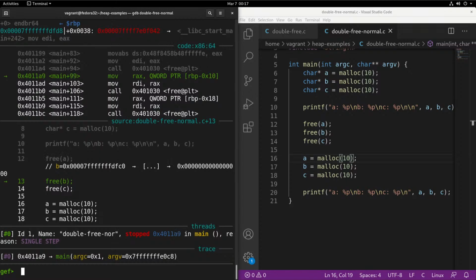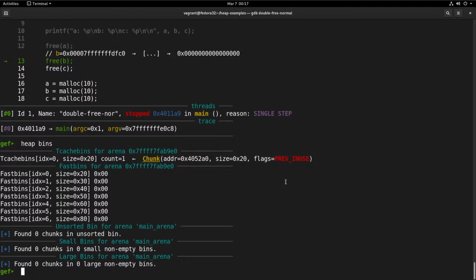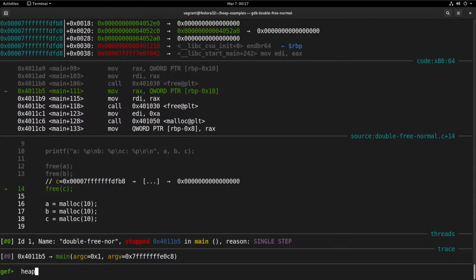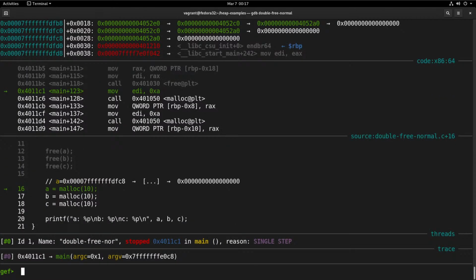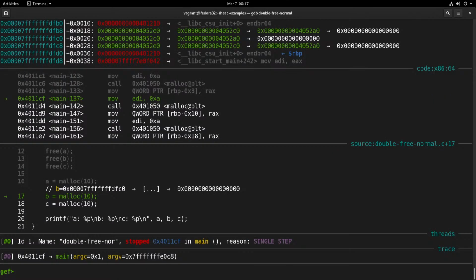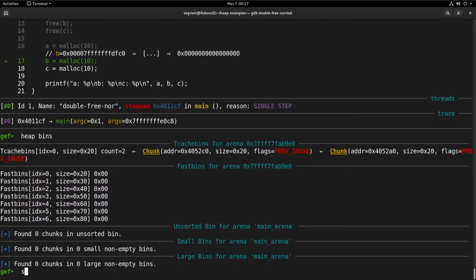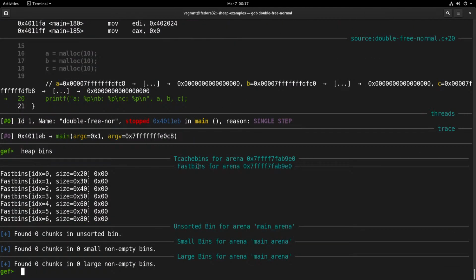So let's skip ahead. Free A. Look at our bins, and now we see we have this one thing here on Tcache bins, and that's A0. And let's just step ahead again. Repeat the free a bit. Now we got two of them in there. You see this is a stack, so it's filling up, and then it's going to empty out from the same side. So we have E0, C0, A0. And as I step ahead in the mallocs, we empty out the Tcache. So yeah, and now it's empty again.